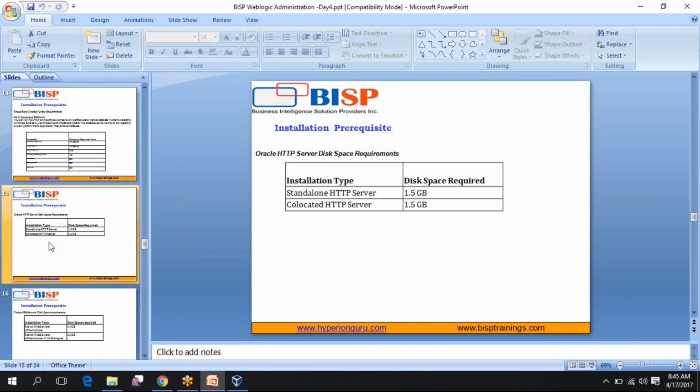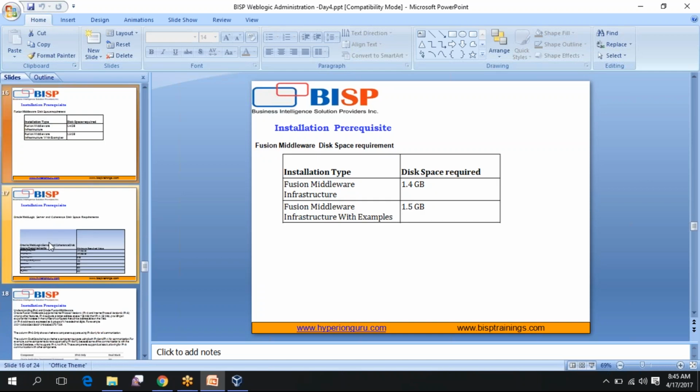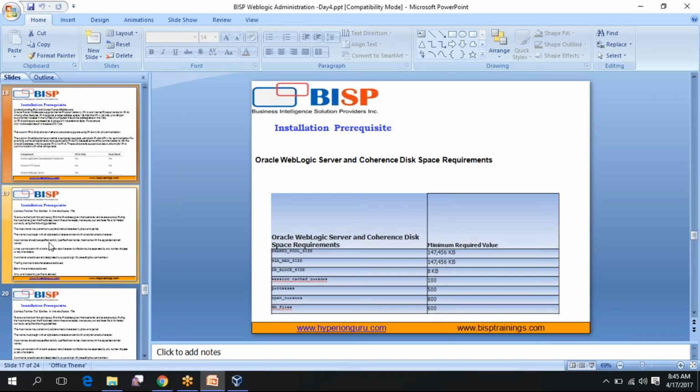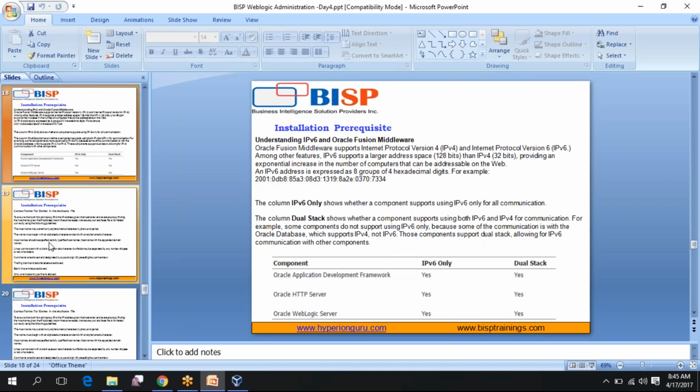Okay, fine. I understood the concept now. So that's the display given for that. This is for your Fusion Middleware, and Fusion Middleware is the examples. This space is for that, and this is for your WebLogic Server and Coherence. This is the same as your RCU, all related to the database. This is for IPv6 and IPv4 addresses: Oracle Application Development Framework, OHS, and WebLogic. These three software are supported on both IPv6 and IPv4 addresses.